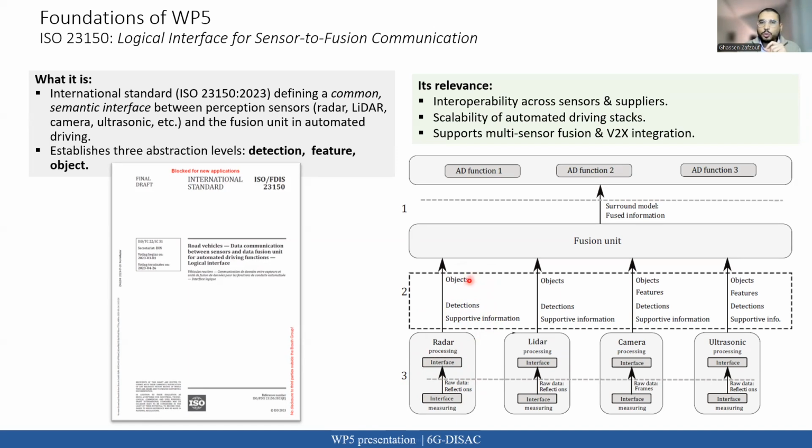In our work, we will be communicating object lists from different sensors to the fusion unit at the end of the day. We cannot overstate the relevance of this interface due to 3 major aspects. Firstly, we have to make sure that the fusion unit understands each of these different sensors, and this is what we call here the interoperability across the sensors and the suppliers.